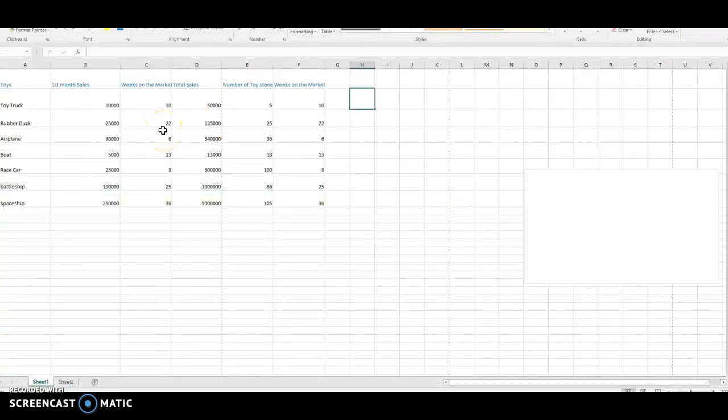So I've made up my own data set here. This is a toy company that sells 7 different types of toys: a toy truck, a rubber duck, an airplane, a boat, race car, battleship. These are the first month sales. These are weeks on the market. These are total sales, number of toy stores. And if you see here, I've got weeks on the market. I'll explain that in a little bit. Well, I've got that on there twice.